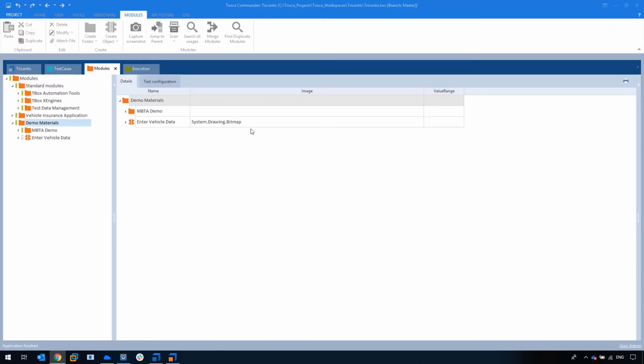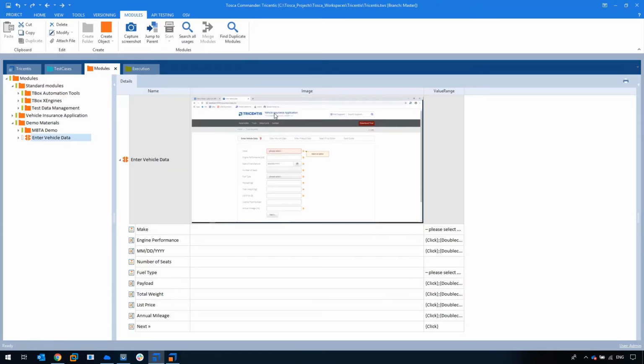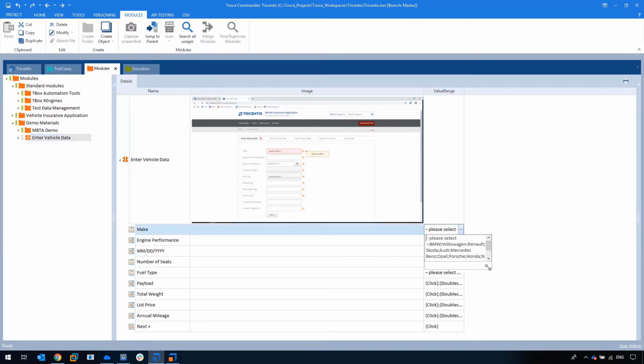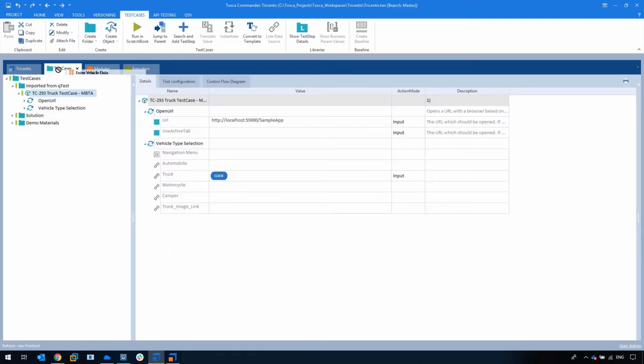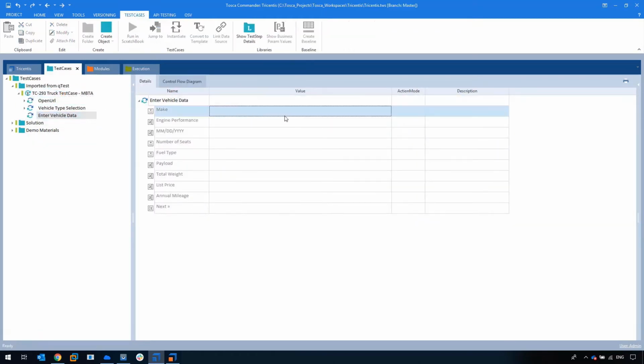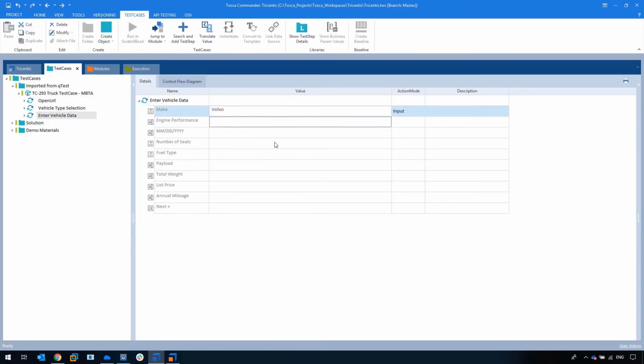Once saved, we can review the module and even see that we have extracted the drop-down list items, for example, the different makes. By seamlessly dragging this module onto our test case section, we can now create another test step where we can fill in all relevant test data and then click for the action mode to go on the next button.